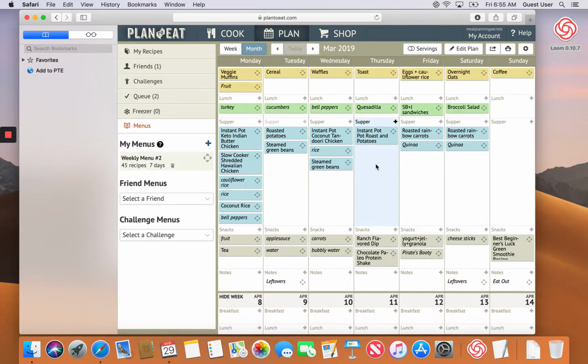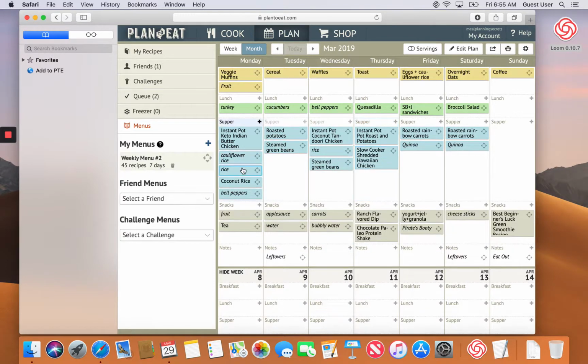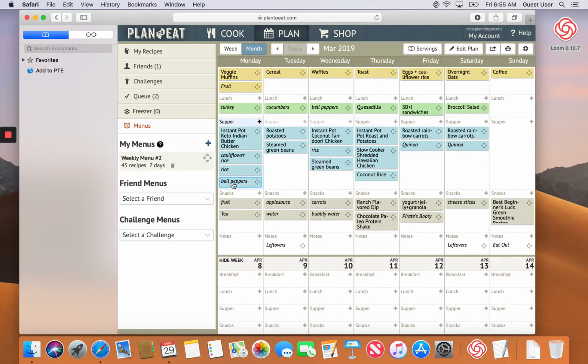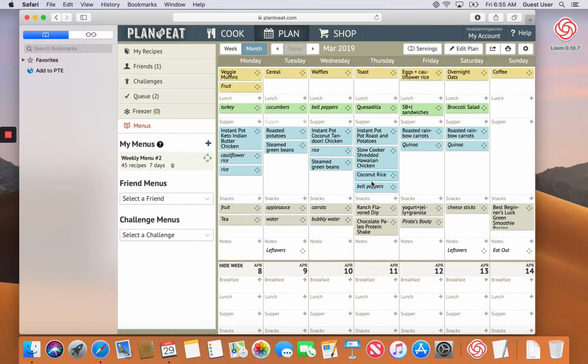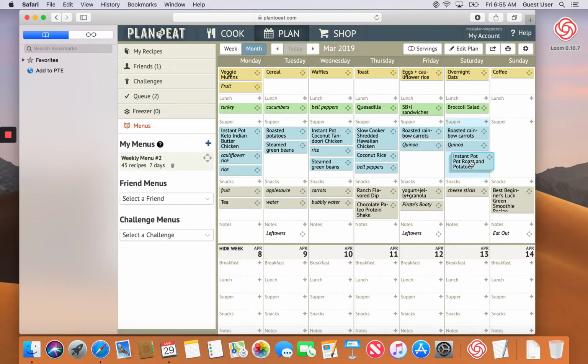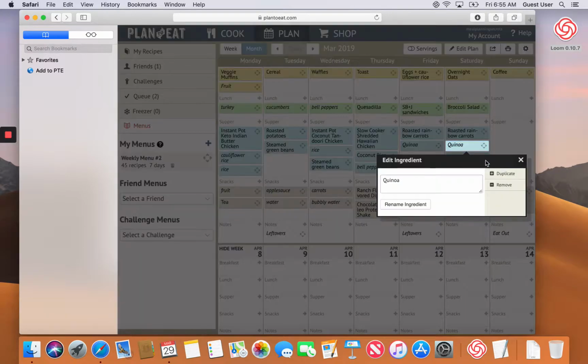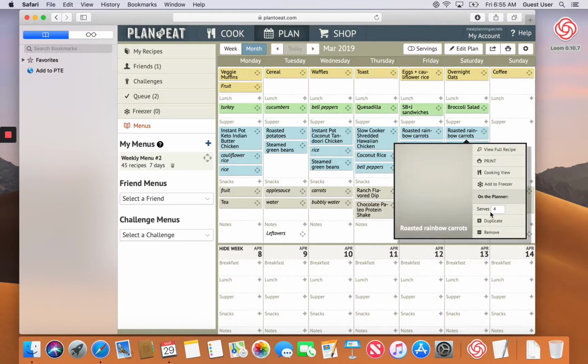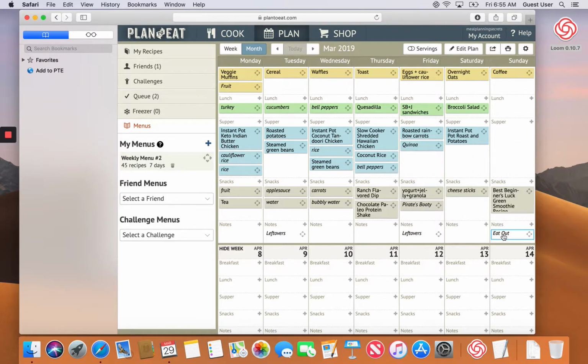And then Thursday is actually the Hawaiian chicken. So I'm just going to move that over with coconut rice and the bell peppers. And then Friday is my leftovers. I'm just shifting all of this stuff. Then Saturday is the pot roast. And actually, I'm going to remove these sides. They were just extras because instead of eating out right here, I actually had leftovers. And then eating out on Sunday.